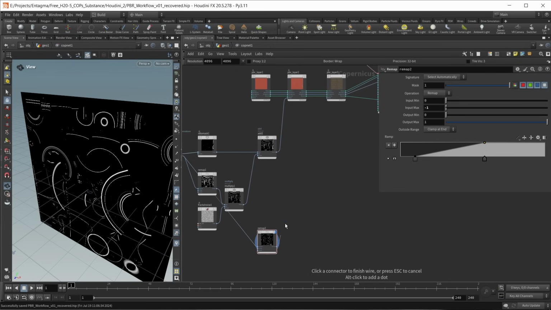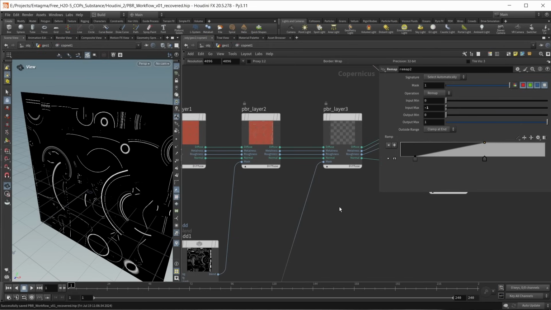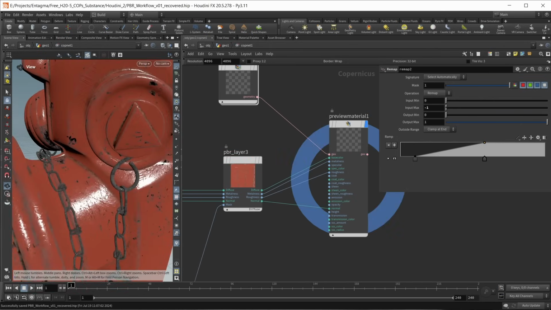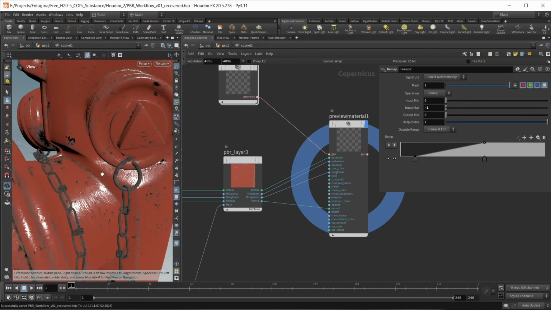Let's wire this node into the mask input of our brown mud. And let's preview this as well. And yeah, now we have some dirt accumulating here in the crevices.